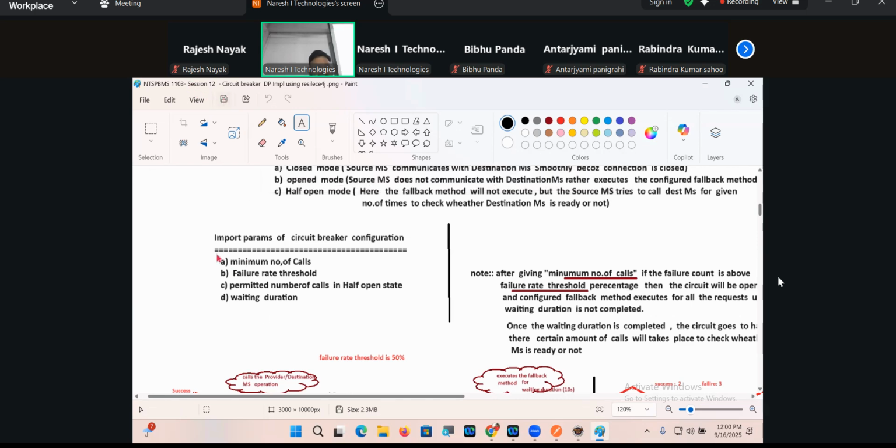Fine. Right. Important parameters of circuit breaker configuration. Focus. Minimum number of calls. What is that? How many calls you want to give before opening the circuit? I kept the count at 10. Then failure rate threshold. This is a percentage, guys. Default is 50%. Out of 10, 50% failed, 5 failed. Circuit opens, right?